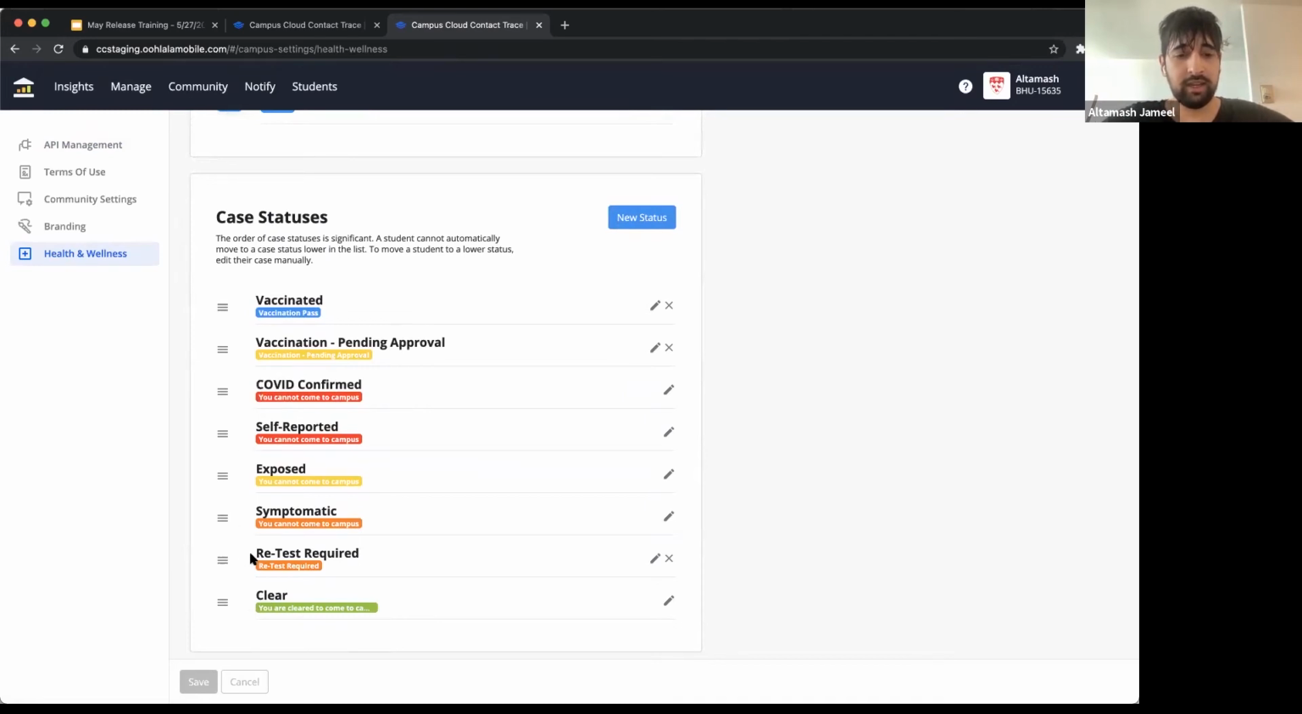I've already gone ahead, for the purpose of today's training, and created some extra ones, but basically the idea is case statuses are a way for administrators to triage and categorize all the data that we're getting from students when they complete their form or provide any type of health information. There's a lot of health information. We want to categorize it into: are they exposed? Are they symptomatic? Are they fully vaccinated? And this is what statuses allow us to do, so we can easily manage all this information that's coming in.